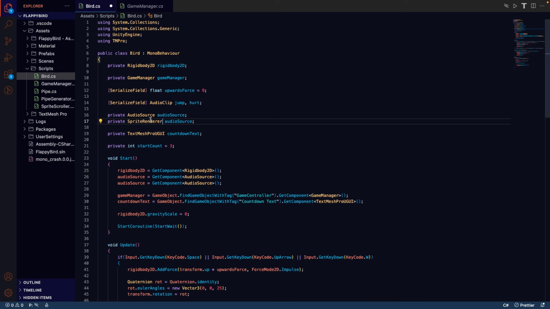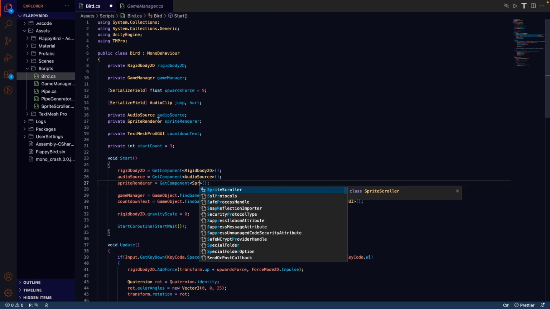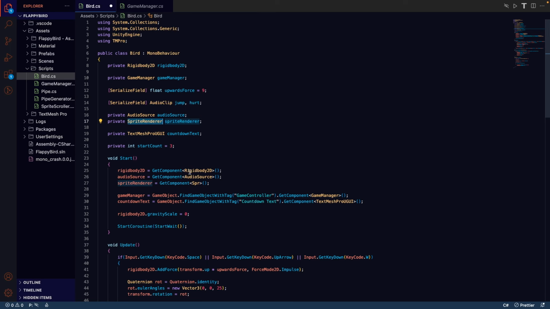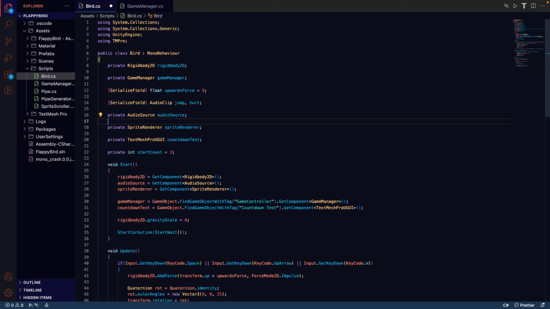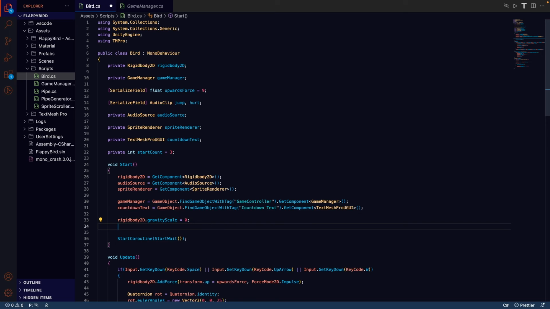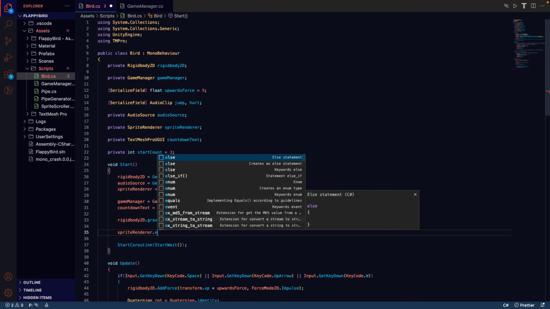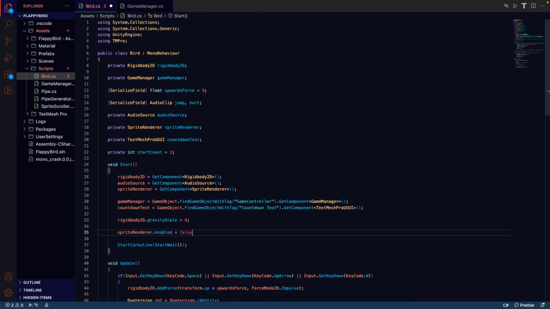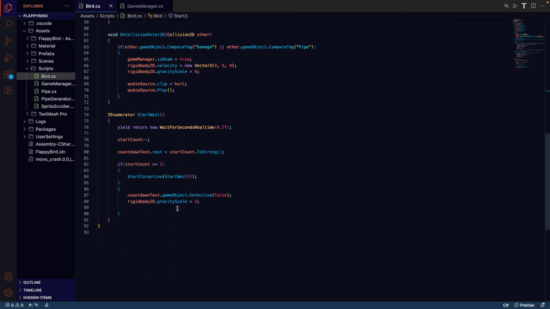Okay, sprite renderer, and we're going to call it sprite renderer. We're going to set sprite renderer. Okay, and sprite renderer. There we go. Good. If we just quickly go sprite renderer on start, we want to set it active, or sprite renderer dot enabled is false. So it basically looks like it's hidden our bird, and it has hidden our bird.